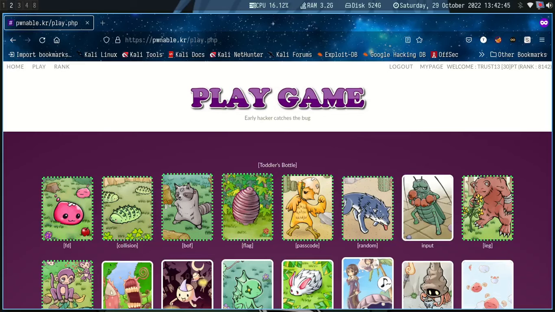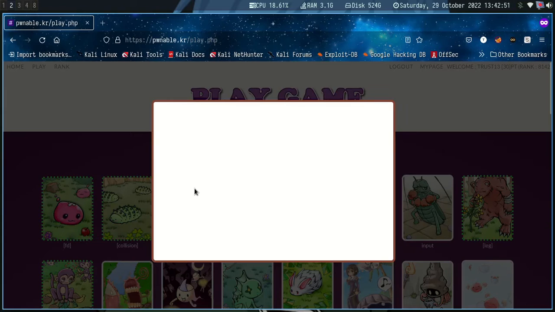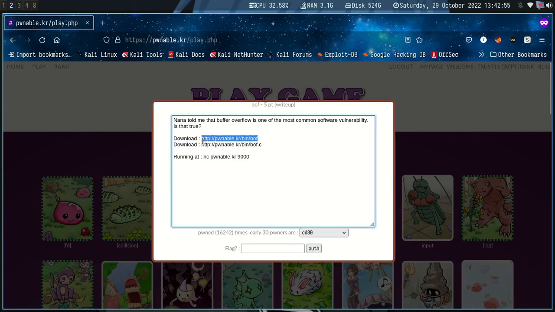Basically, this is some fine time to do BOF from Pwnable.kr. It's a buffer overflow challenge. We are told that Nana told me that buffer overflow is one of the most common software vulnerabilities. Is that true? So we can download this.